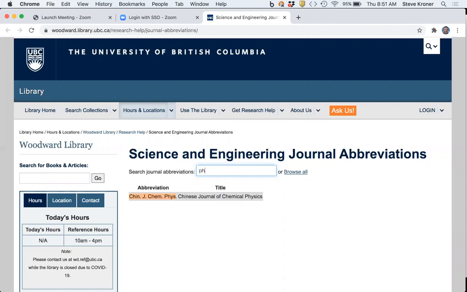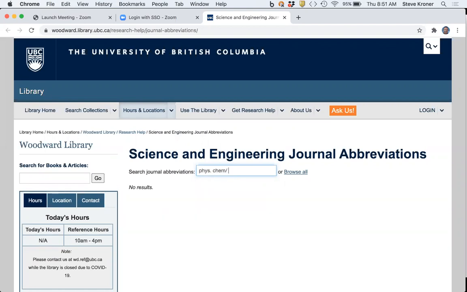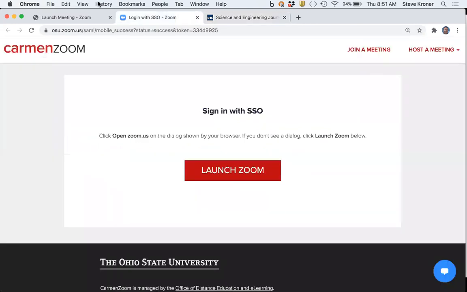Let's do one more. One of my favorite sort of non-main, interesting physical chemistry journals that has some fun articles in it sometimes. And I like the name of it: Phys Chem Phys. So that's Physical Chemistry, Chemical Physics. Okay, so you can look those up if you need to.